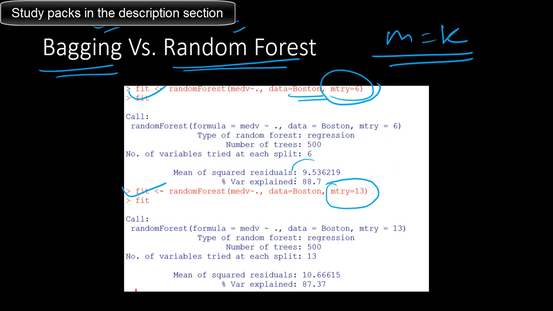The mean square error in this case is 9.5 in the random forest, whereas in bagging it is 10.6. So very clearly it's a win, right? Clearly random forest does a better job than bagging. But you cannot conclude because the numbers are very close, right? So you can take different data sets to verify if that works, but there is definitely going to be some sort of an improvement, if not substantial.